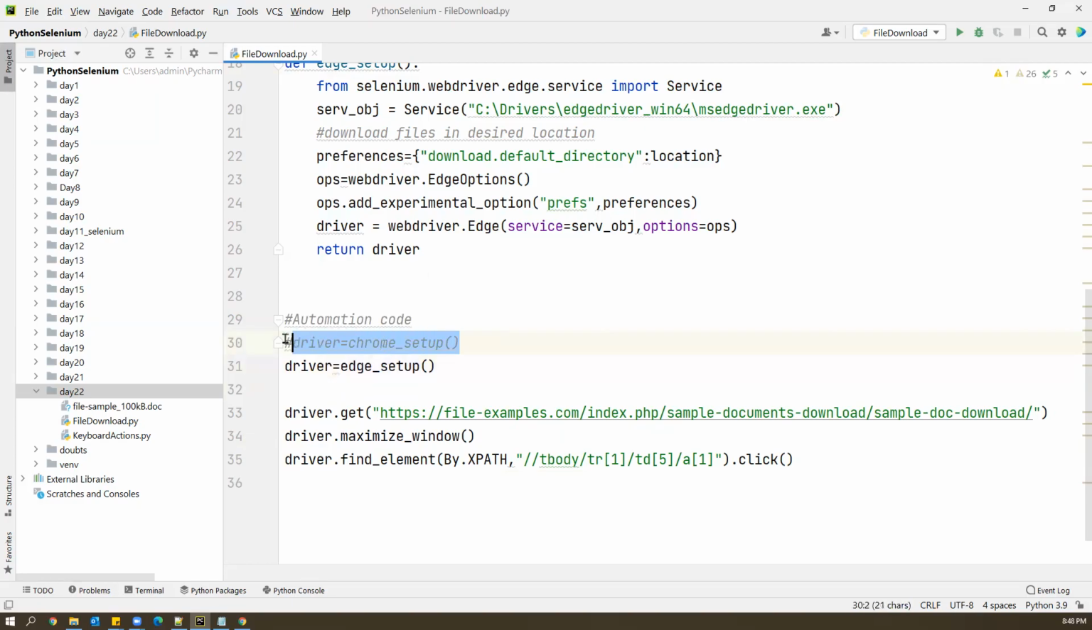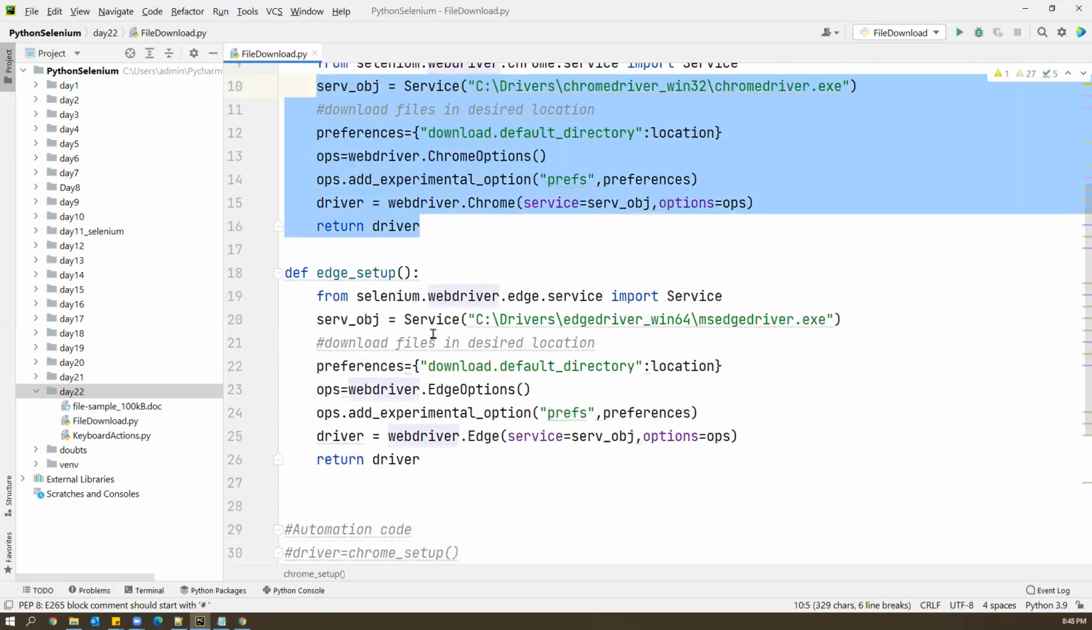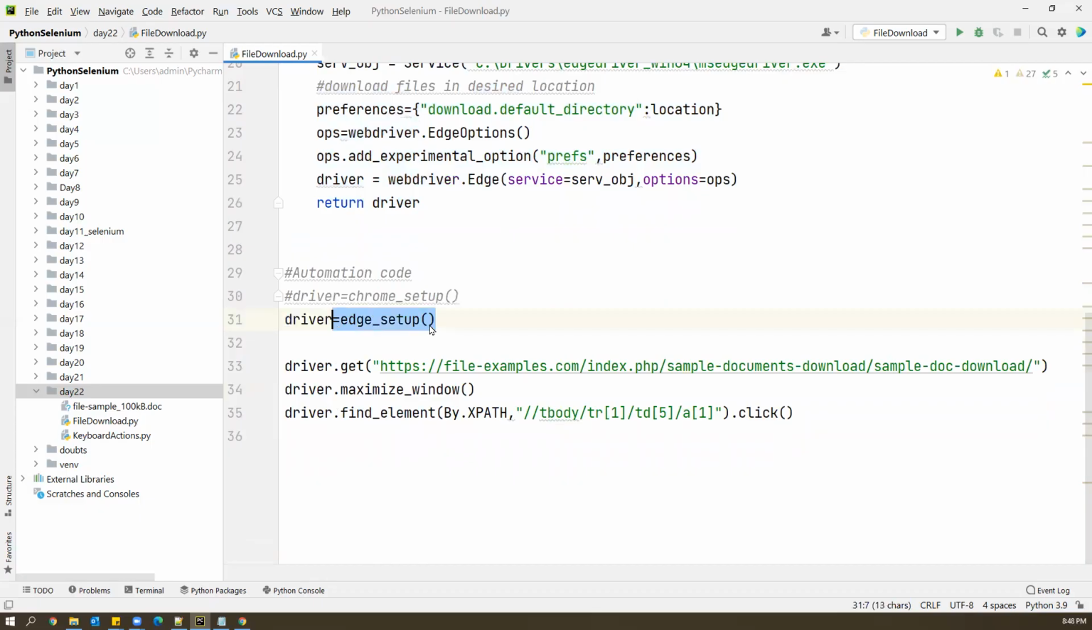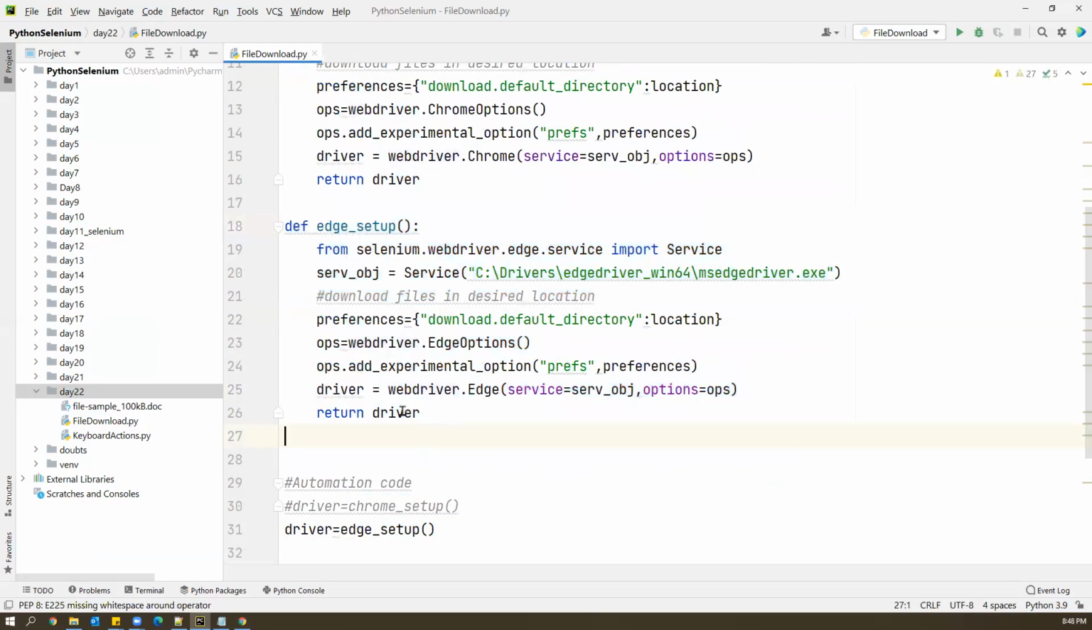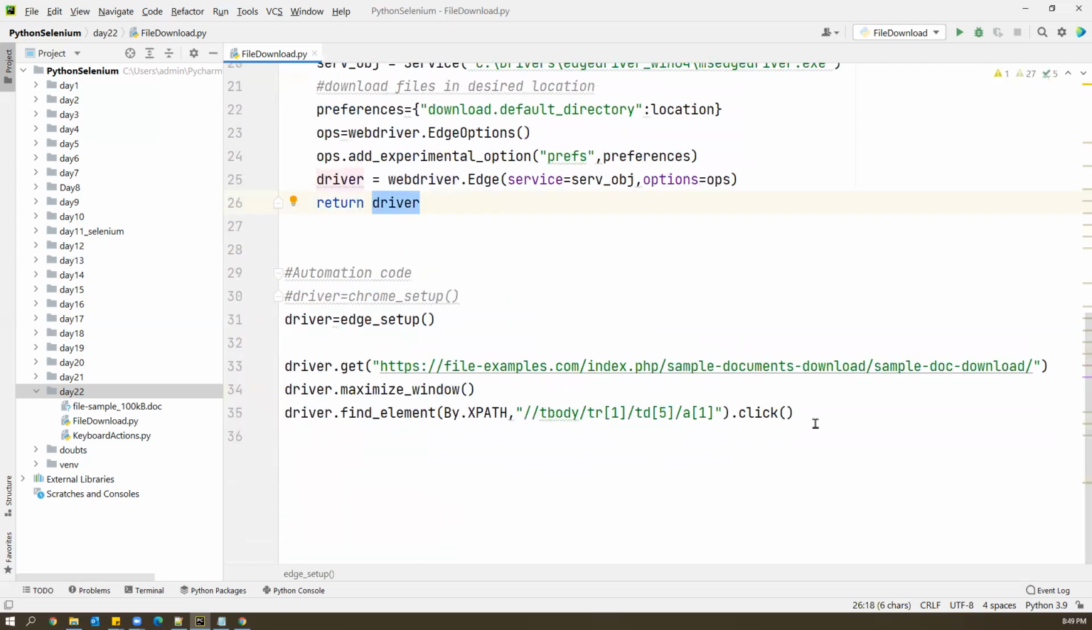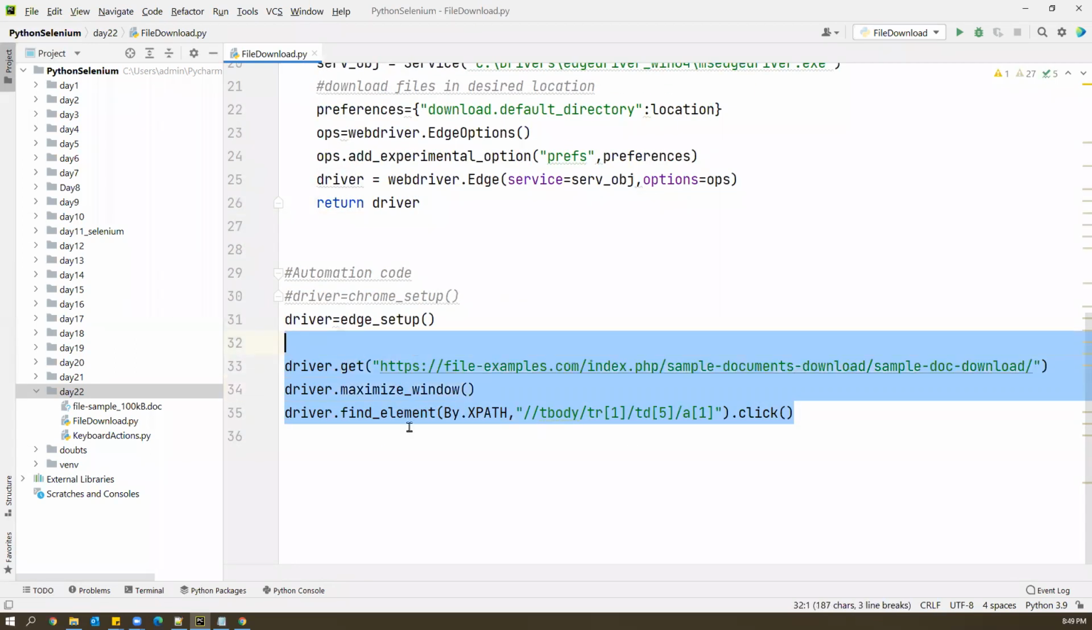Previously when I called this, the Chrome settings were executed. This time I'm calling Edge setup, so this function will be invoked and this driver will be returned, which is basically referring to the Edge browser. Now the rest of the code will be executed on the Edge browser.